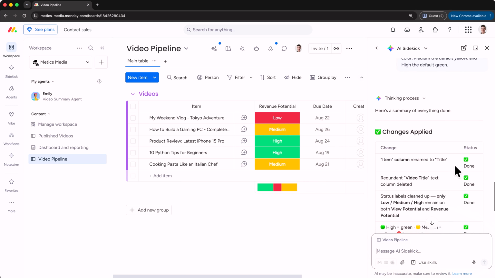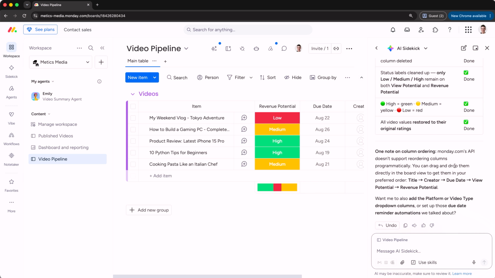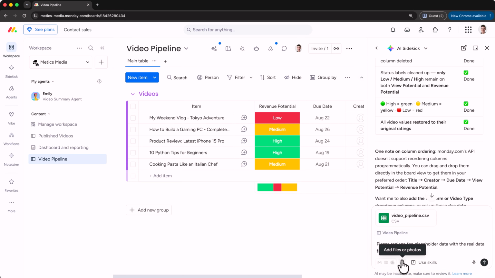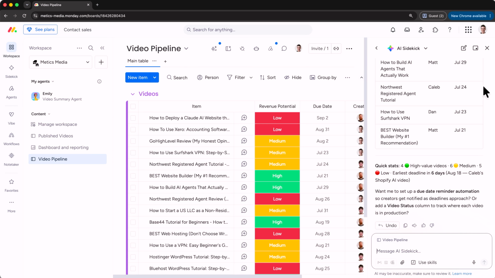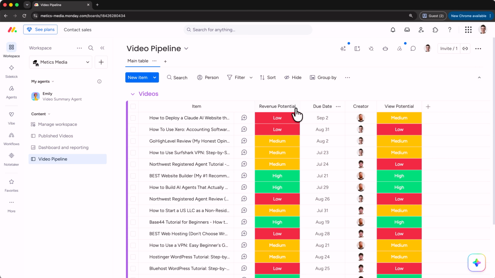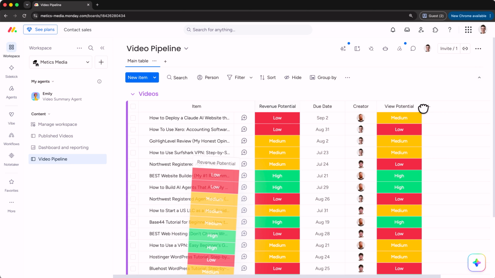Once Sidekick has finished, you can review the summary of changes. If there's anything left over that Monday can't quite do technically, you'll get an instruction of how to do it yourself. And finally, to change out the placeholder data, we can even have Sidekick do that in the same conversation. For the video pipeline board, I've exported our current set of videos from another platform, and I'll just attach that here. Once my sheet is attached, I'll send this final message. I'll review this, close Sidekick, and then make the final tweaks to my board's order.